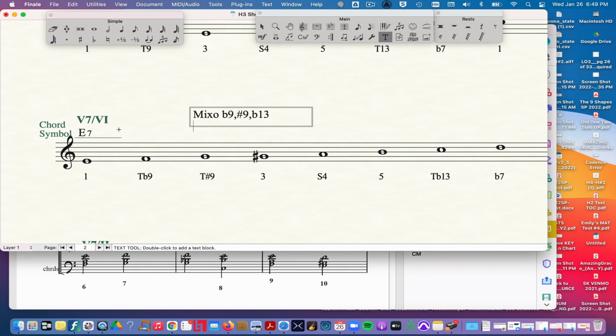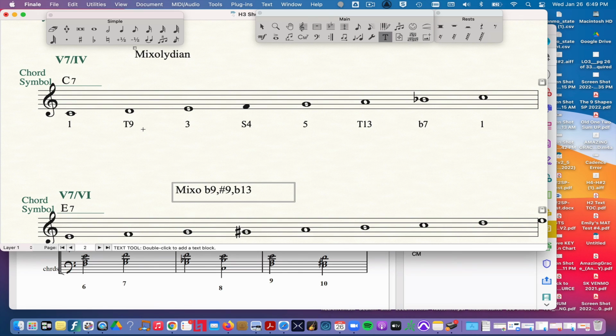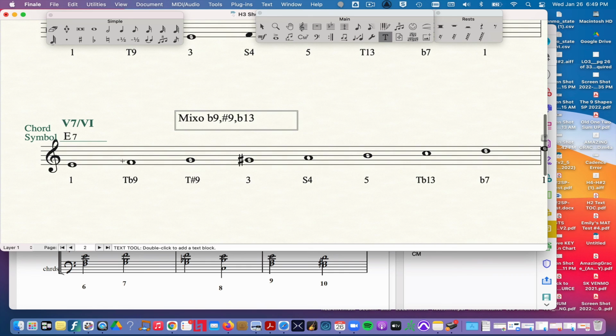All right, those are your secondary dominant chord scales. That's how you do them. Again, it's chord tones plus diatonic tensions. Sometimes those diatonic tensions will be T9 or T13. Sometimes they'll be T flat 9 or T flat 13. It just depends on the chord and what are the diatonic notes as non-chord tones. And that's it. That's how you do it.